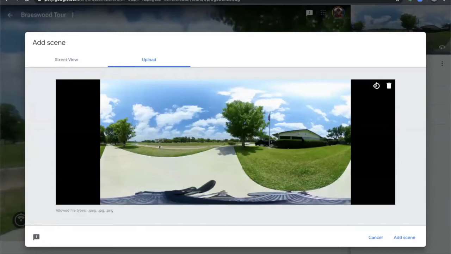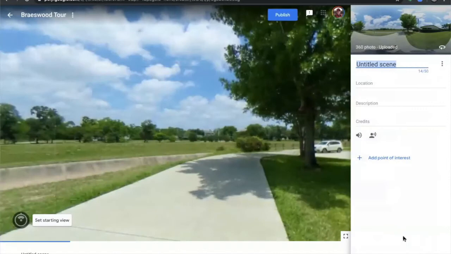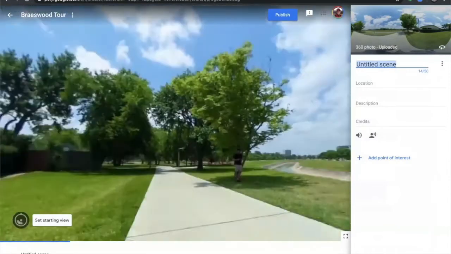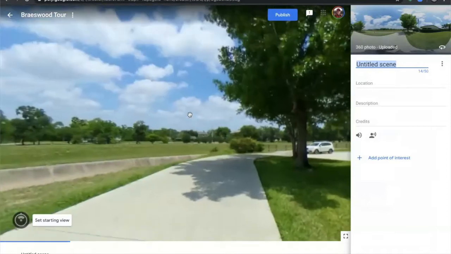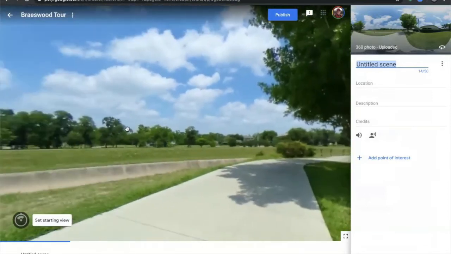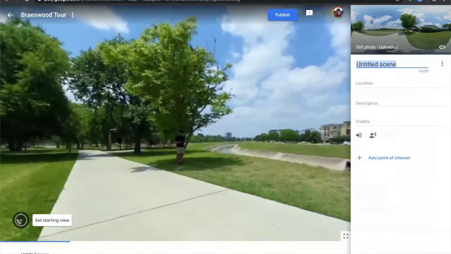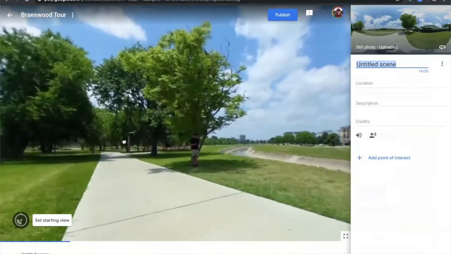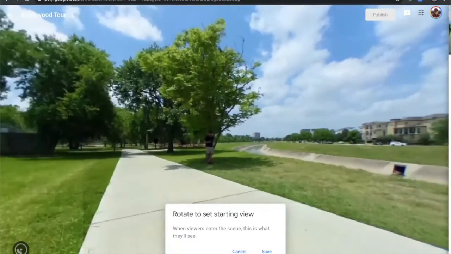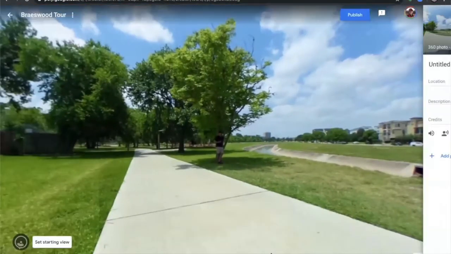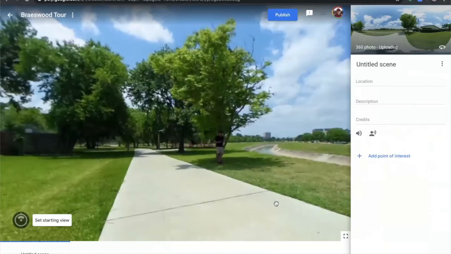You see it seems a little bit weird and stretched, but once you hit Add Scene, you'll see that it's perfectly situated in here to allow for 360 viewing. Now, let's say that I want viewers' eyes to be really focused on something as they come into this tour. I'm going to hit Set Starting View, and it will allow you to rotate to where you want to start this tour, and then I'm going to hit Save. Now you want to add some features that beef up this tour and make it more interactive.